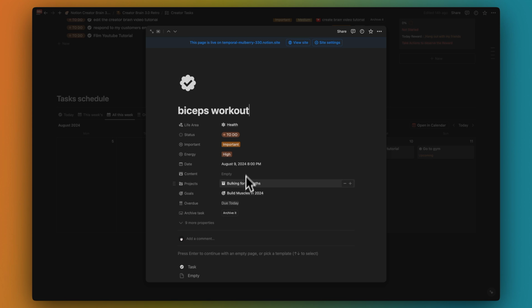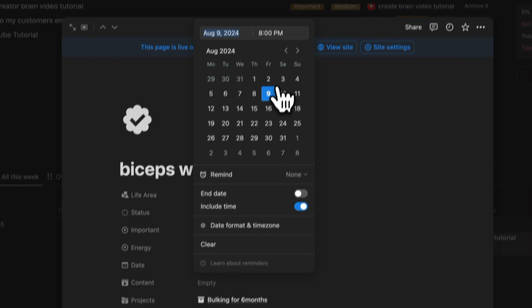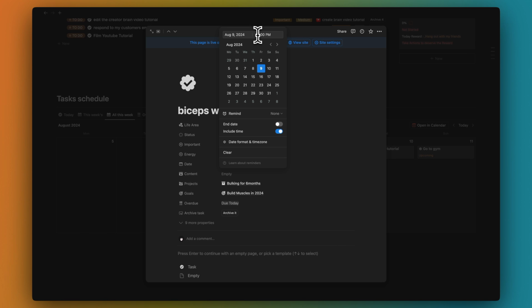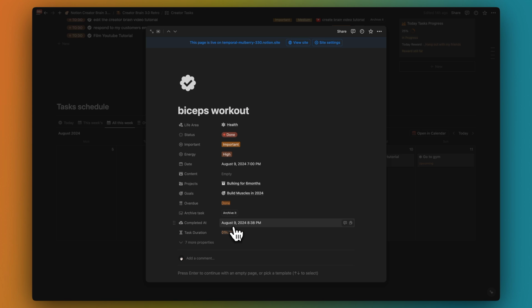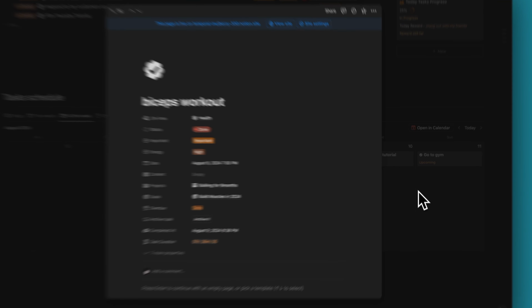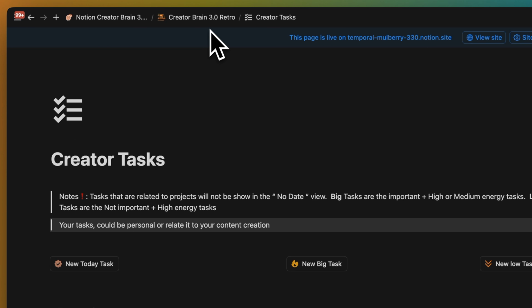For example, let's say that this task I'm gonna do it today at, let's say, 9 p.m., for example, and let's say now this task is done. Now we will automatically see that this task completed at August 9, 2024, 8:38 p.m. and this task took us 1 hour and 38 minutes to do. So this is a good feature to track how much you spend on each task in your day. So that's all what we have in this page.